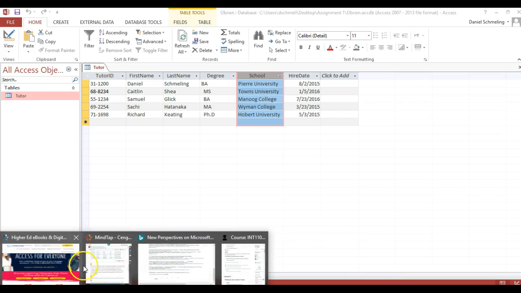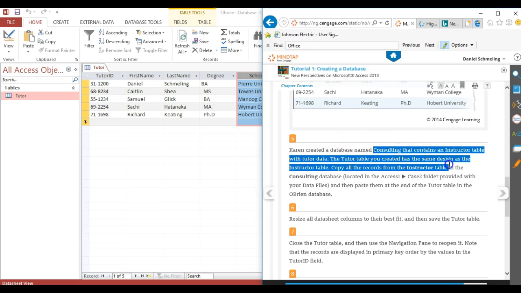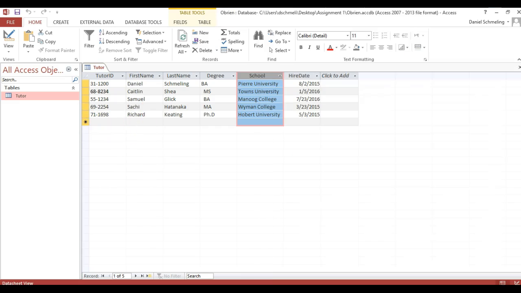We're going to go on to the next step. The next step should be to open up the database called consulting. You're going to copy the information from that database and paste it into this database.